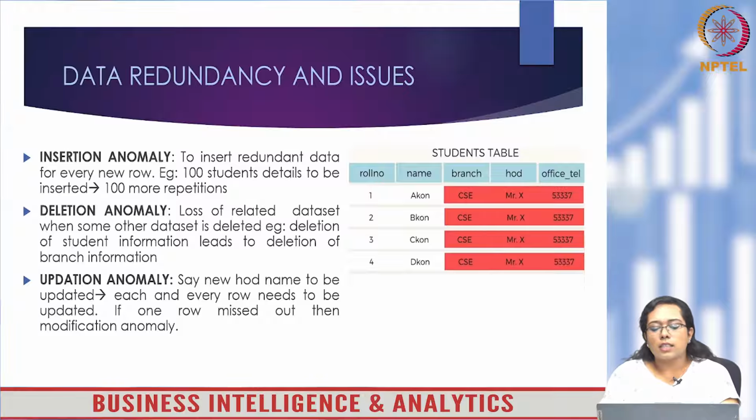Then there is updation anomaly. Say the HOD is changing for a particular branch. Say Mr. X becomes Mr. Y. What do we have to do? It's not possible to change it in one place. We have to update all the students. If there are, say, 1000 students, we have to go and change in each and every record that Mr. X has changed to Mr. Y, which is a headache, right? Even if one row gets missed out, then it becomes a modification anomaly or updation anomaly.